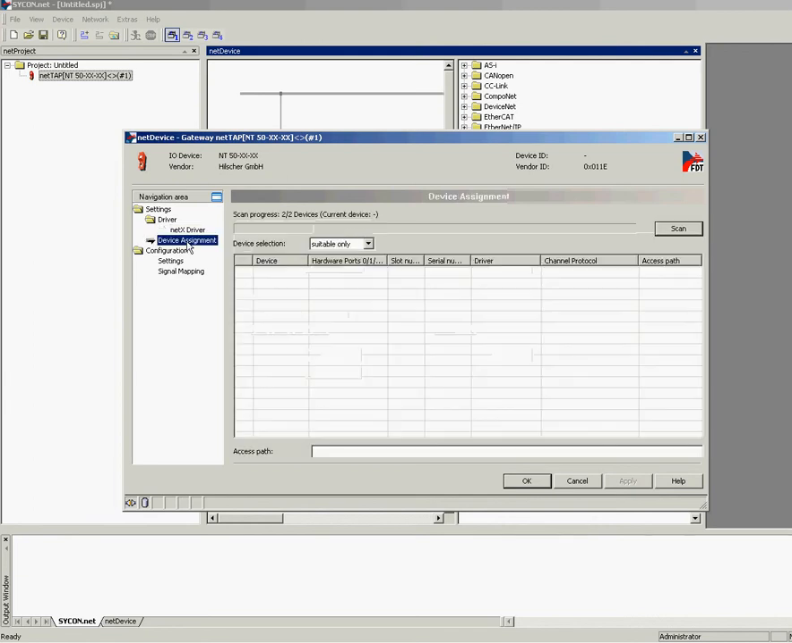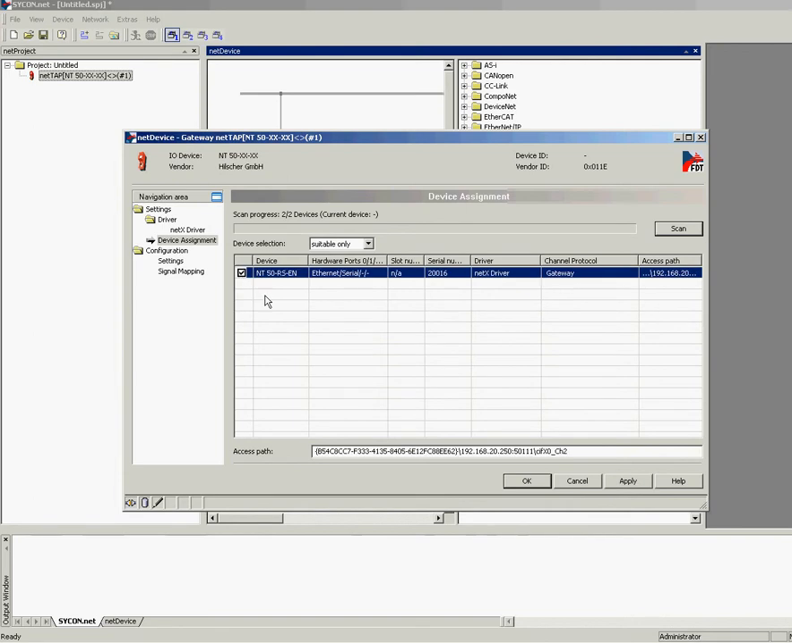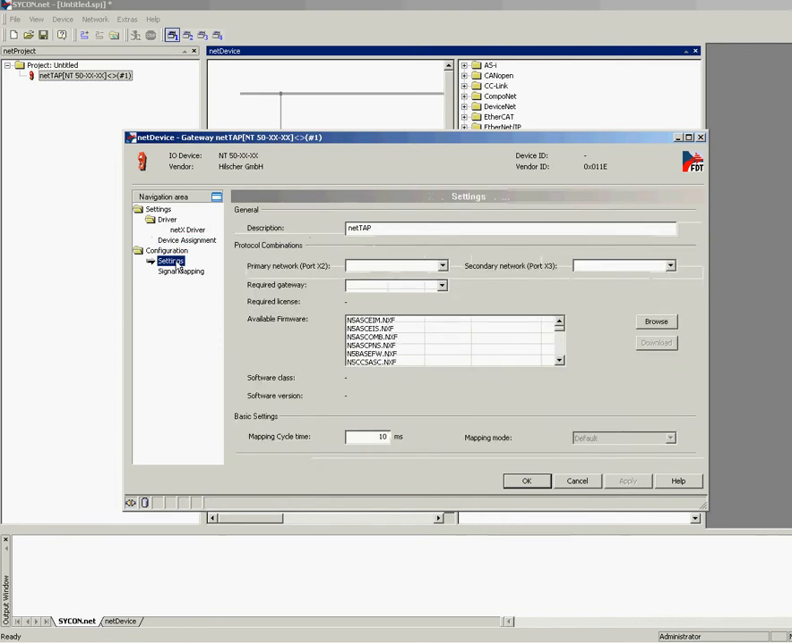Going back to the device assignment page, a scan will bring up my netTAP 50 to life. Make a cross check here and press apply, and the assignment is finished. Next, we have to choose the primary and secondary network that we intend to use. In my specific case, this is ASCII to Modbus TCP. Based on these two settings, Ascii.net offers you the correct firmware.